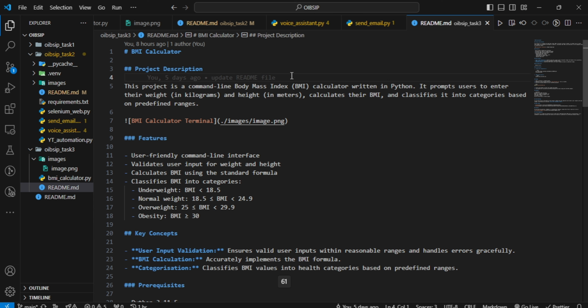So this project now is a command line BMI calculator that of course is written in Python. It prompts the user to enter their weight in kilograms and their height in meters, and it calculates their BMI and classifies them into categories based on the results it gets from the calculation.